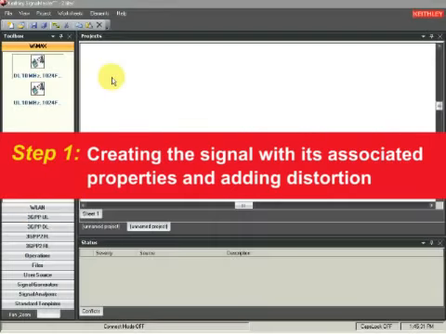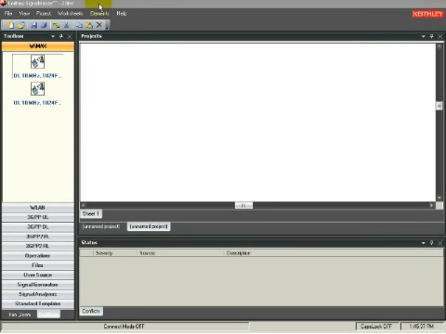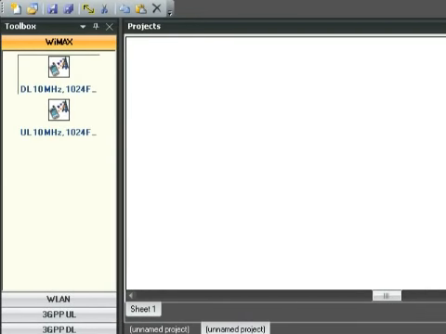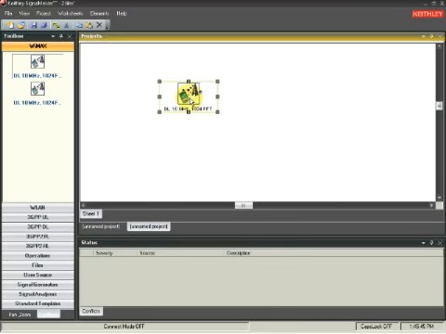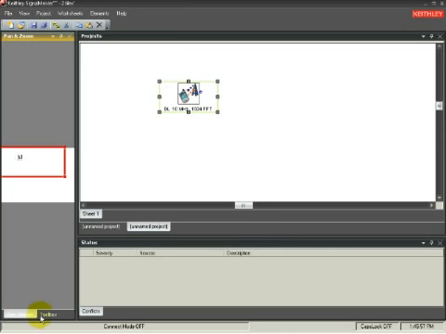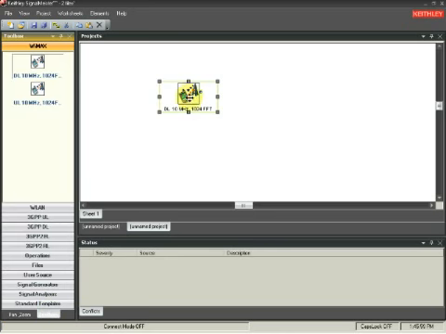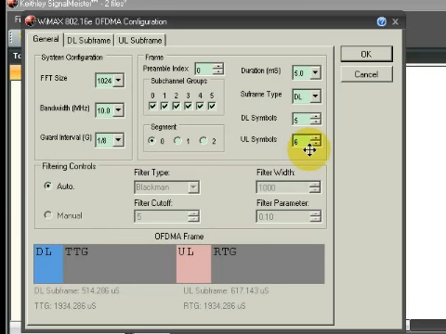Step 1. Creating the signal with associated properties and adding distortion. Select the signal from the toolbox by pressing the appropriate tab, then dragging and dropping the chosen signal default into the projects area. For example, you can select the WiMAX tab, then drag and drop the DL 10 MHz 1024 FFT icon. You can zoom in on the signal using the pan and zoom window. Double-clicking on the signal icon in the projects area allows you to edit the signal's properties.